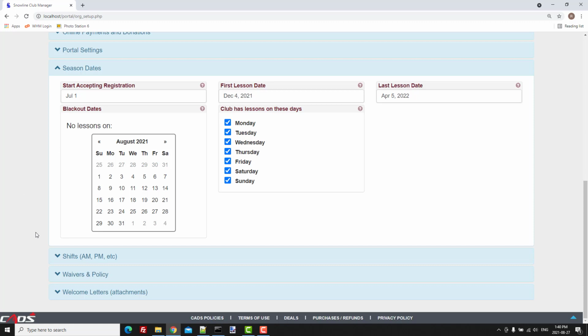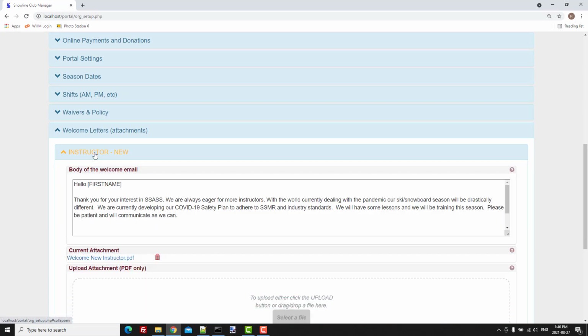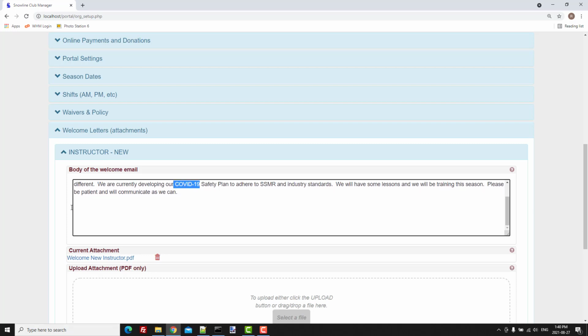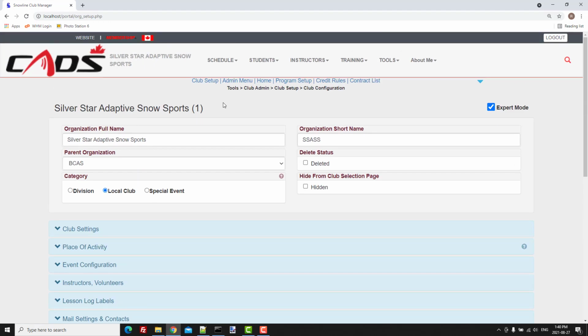Okay, and then the last thing is your welcome letters. So if you've changed these, or if you've got something specific, because this one actually makes reference to COVID, then you want to go ahead and attach new letters. Okay, so that's really all there is in the club setup.